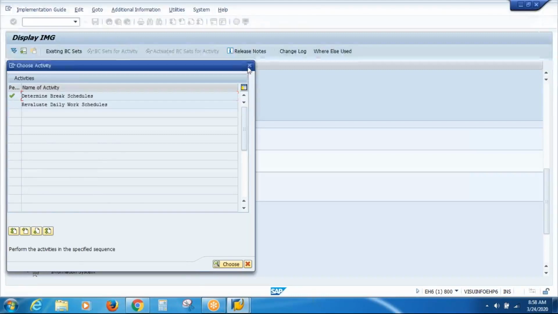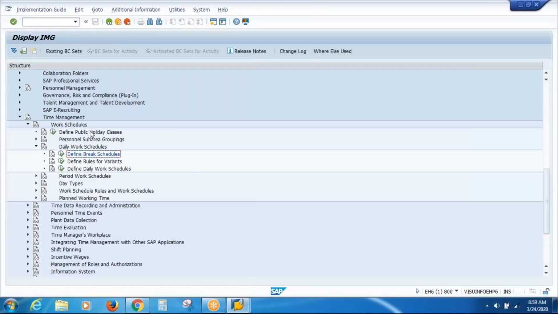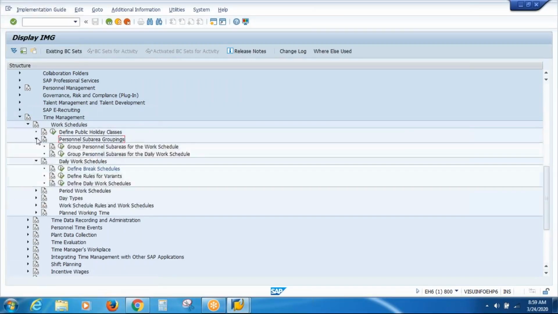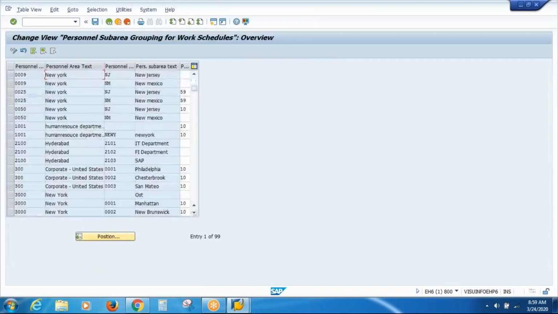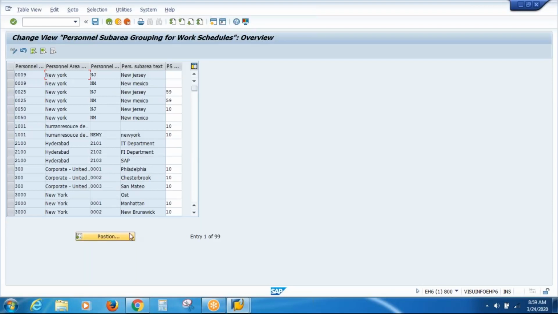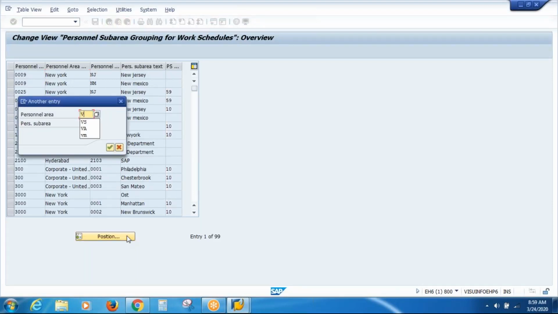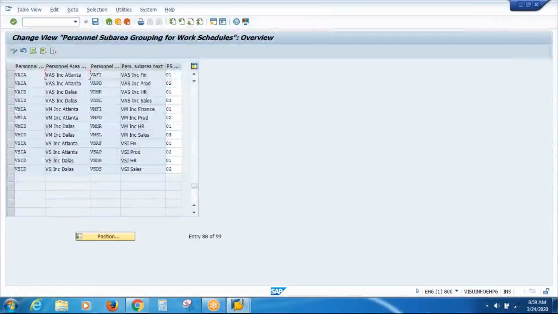All right. So after finishing the configuration of the public holidays as well as the holiday calendar, I think we would have also defined the groupings, right? Did we finish defining the groupings? Personal sub-areas for the work schedules. Let me quickly check here. Now, we are done with the groupings. VASINC, Atlanta. So we have assigned the groupings 01, 02, and 03.